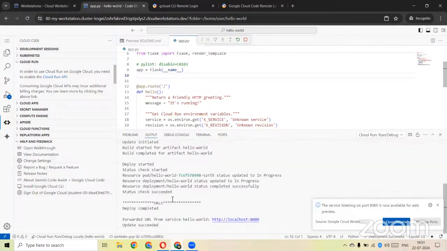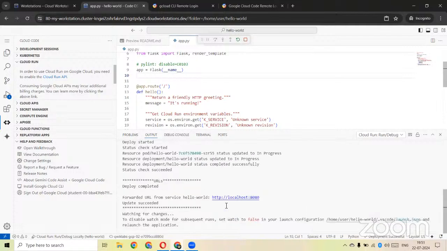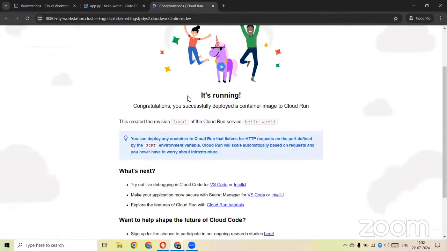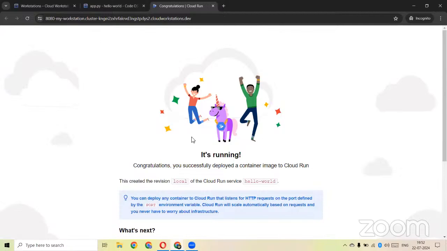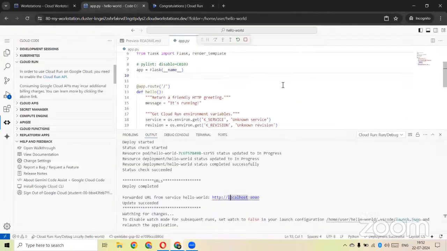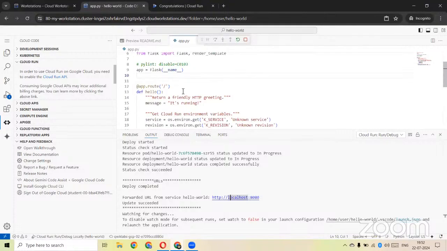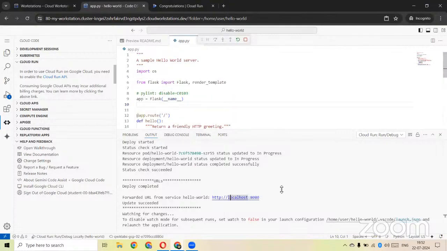So the app is deployed completely. Just open this link to test whether it is opening or not. Click Control and click this link. Okay, our app is running successfully locally. Now just change the Python code here. It is the default Python code. So now just update this code and check what happens.